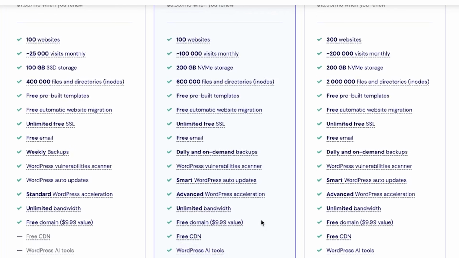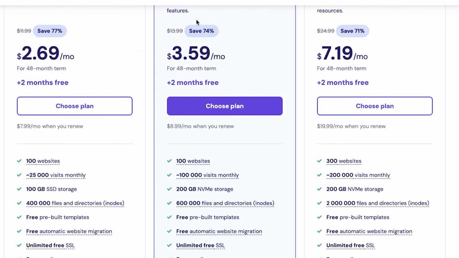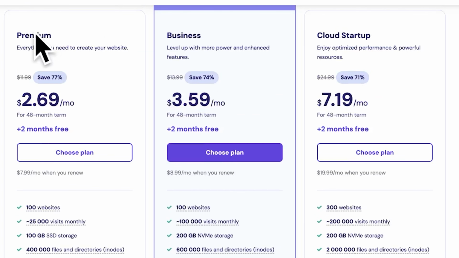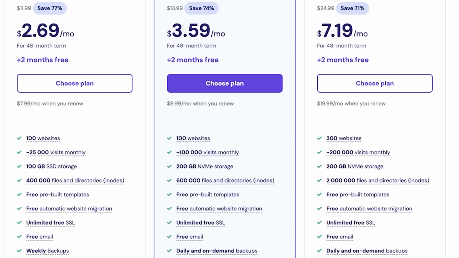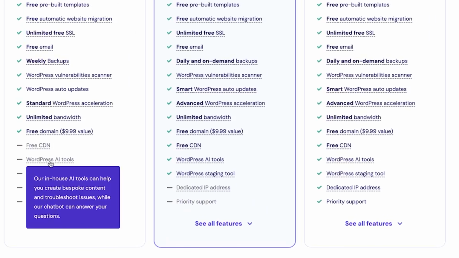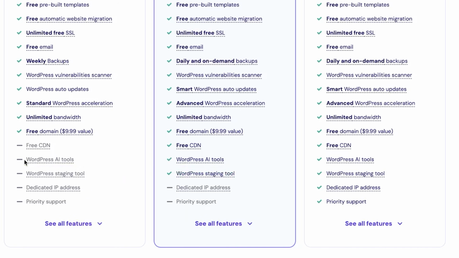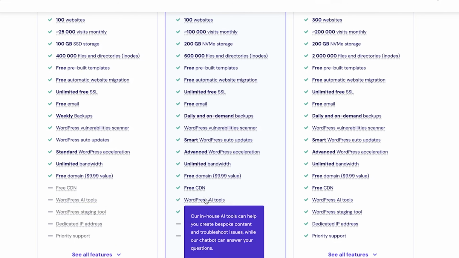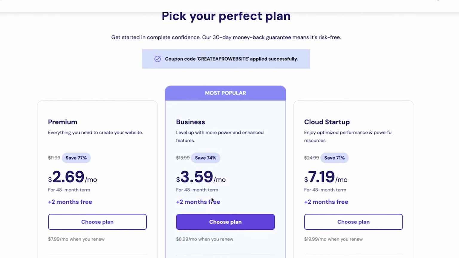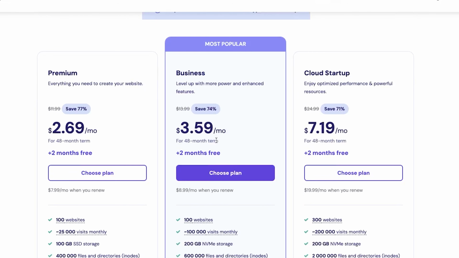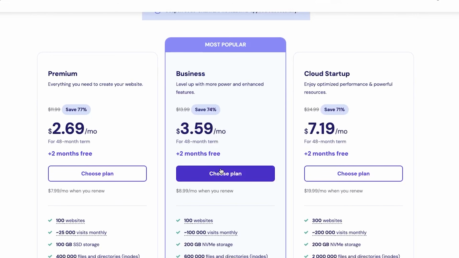But the most important thing that you get for free in this business plan that you will not get inside of the premium plan that we are going to use in this tutorial is right here. It's the WordPress AI tools. You'll see that in the business plan, there's a check mark and it's not included here. So if you guys want to follow along and use the AI features that I use, you might want to sign up for the business plan, which is what I always recommend anyways. But click on choose plan from here.